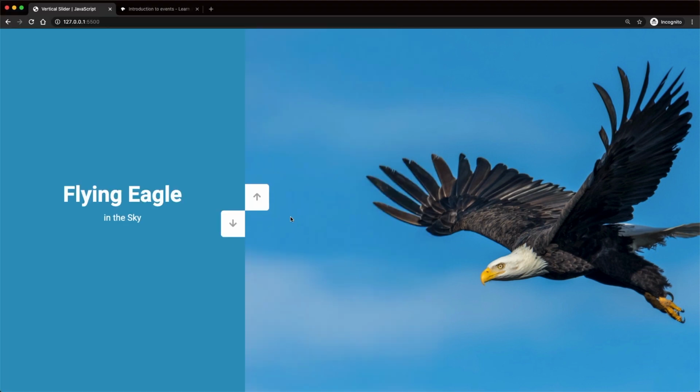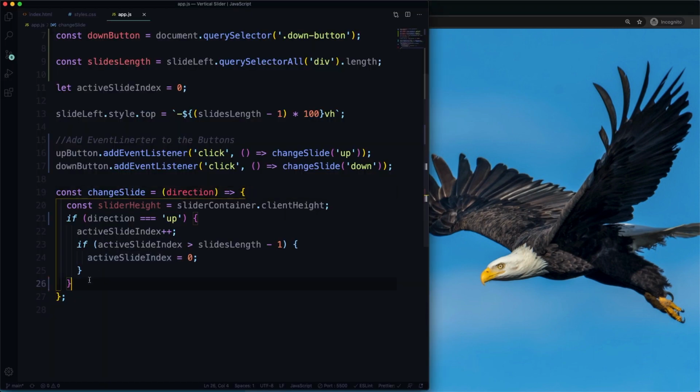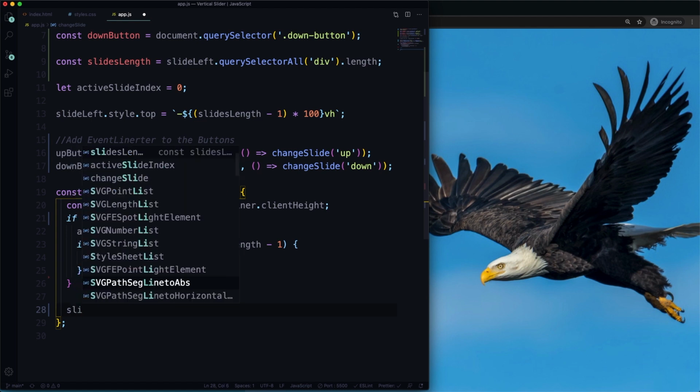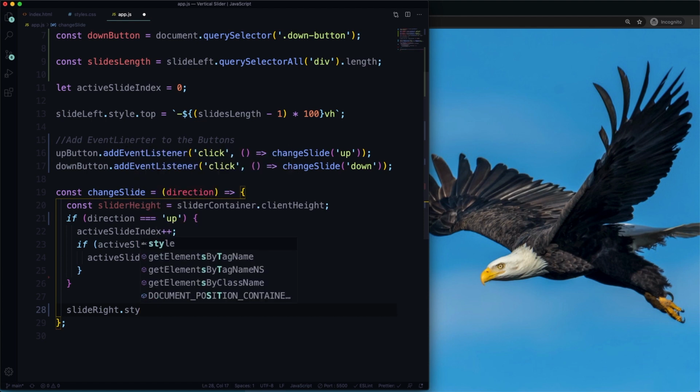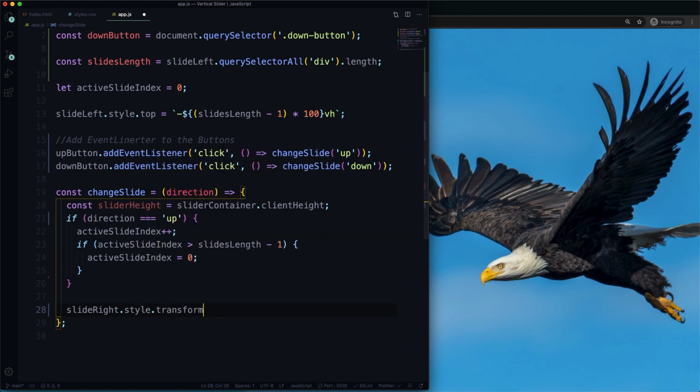If I click on the buttons, as you can see, nothing is working yet because we have to add a transform style on the slides, both of them. So let's start by adding that to the slider right, set style transform. In here is going to be a translate, of course in the Y direction, okay? And our expression here is going to be negative because we want this to go up, okay? So let's have our expression inside this one. Let me type here: active slide index times slider height, which as you remember is a value in pixels, okay?